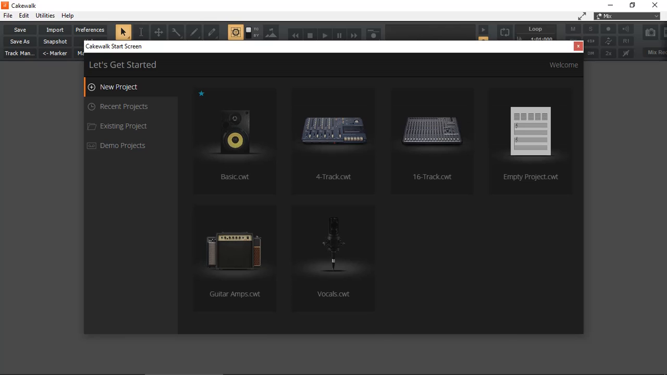Did you know that you could actually edit the audio content of your videos and enhance them in Cakewalk? Well, let me show you how you can actually do that.